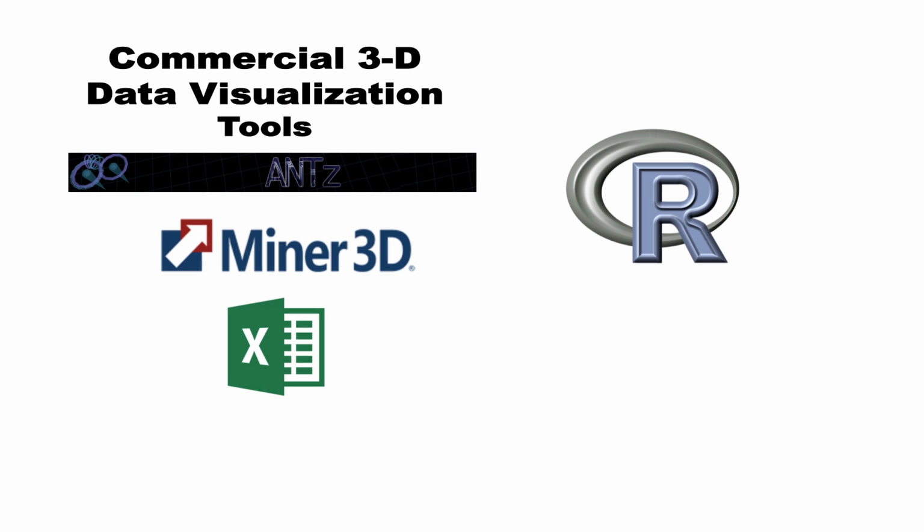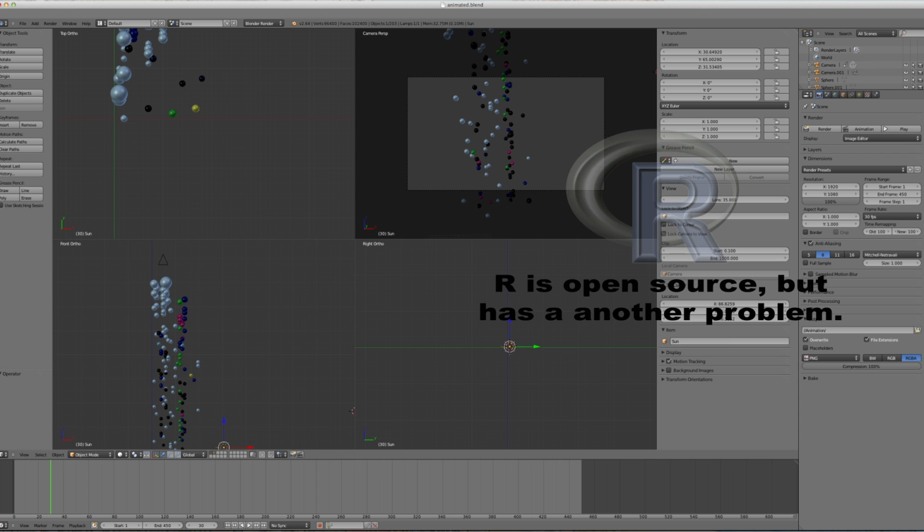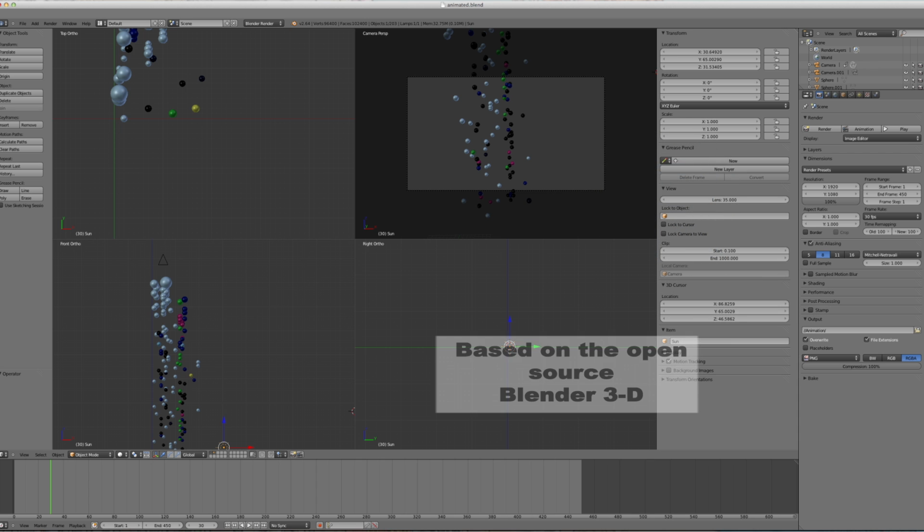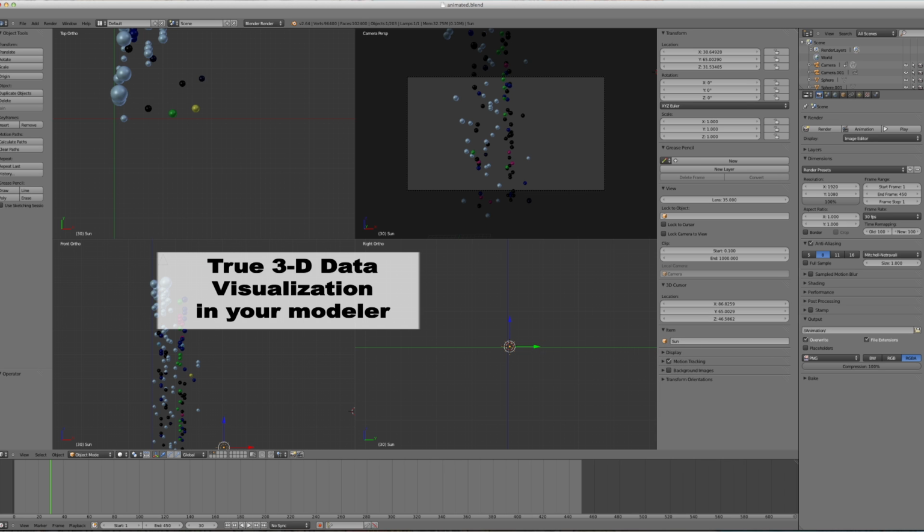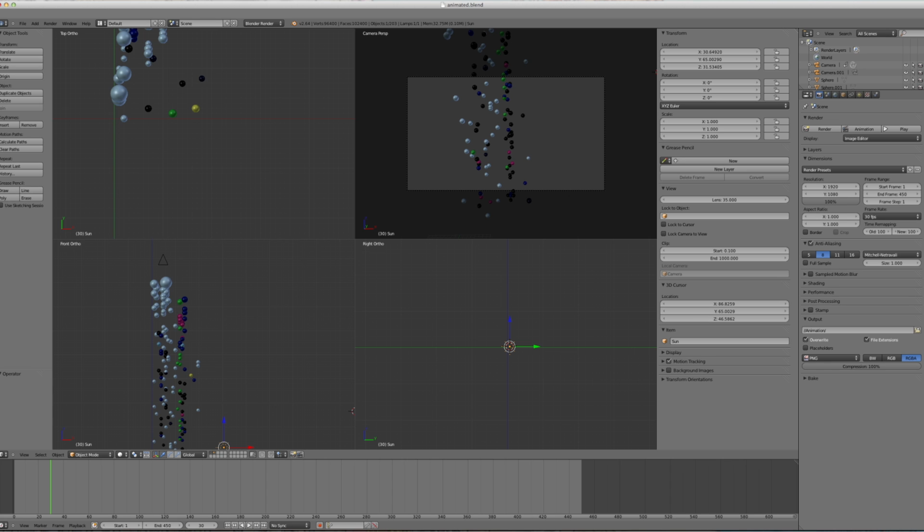Certainly there are other tools out there that do 3D visualization of data, but there's a couple of reasons I like mine. First, it's open source, it's free, anyone can use it anywhere for anything, and it runs on any platform: Mac, Windows, Linux. The second reason, and the more important reason to me, is that this actually gives you 3D output that a 3D modeler would like.